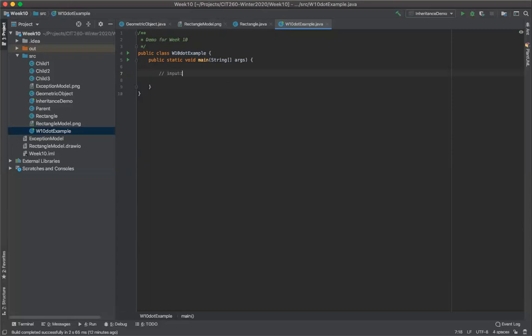So input, we need the length, the width, the color, and the filled. And the date, the timestamp, gets created on its own.